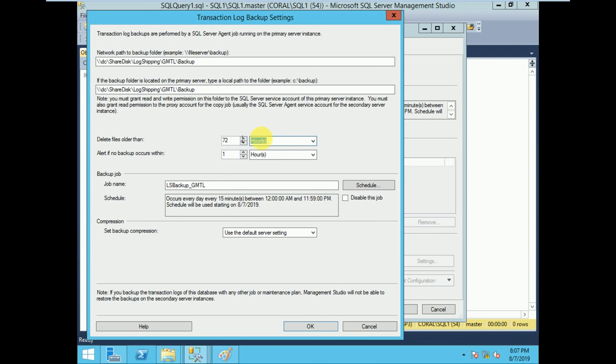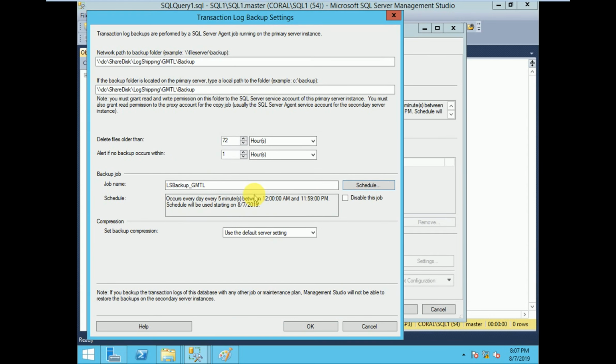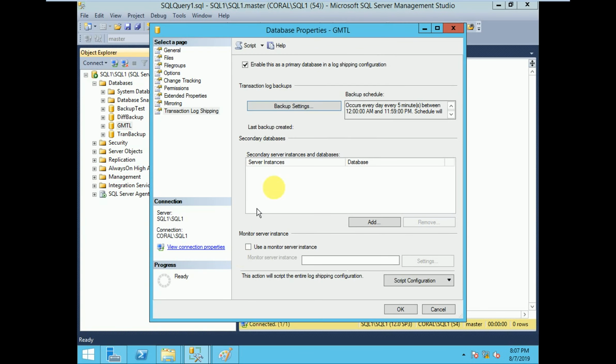Whatever you configure, you can customize it. The name of the backup job is log shipping backup, with the database name, and you can schedule it. I schedule it for 5 minutes, so every 5 minutes the transaction log backup will be run. This is my configuration, and I set backup compression. I just select the compression method, and I select OK.